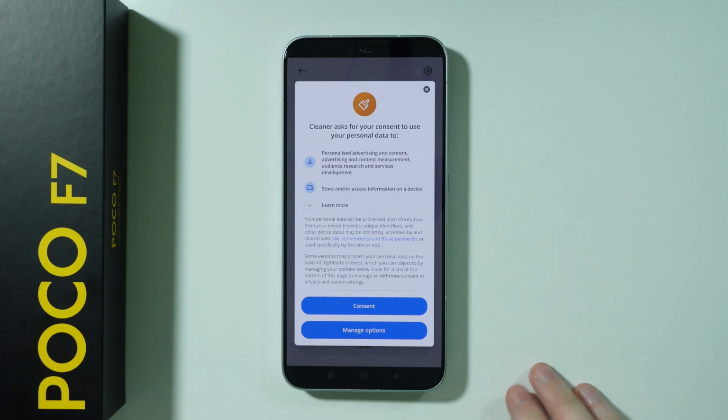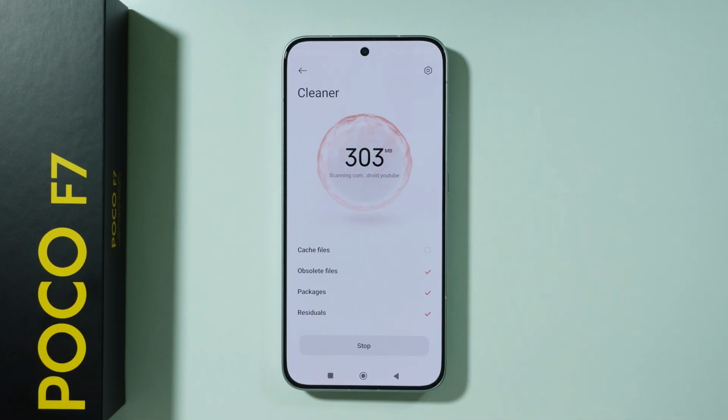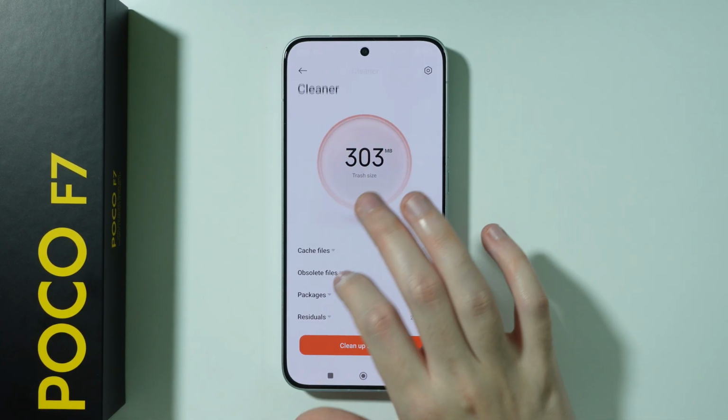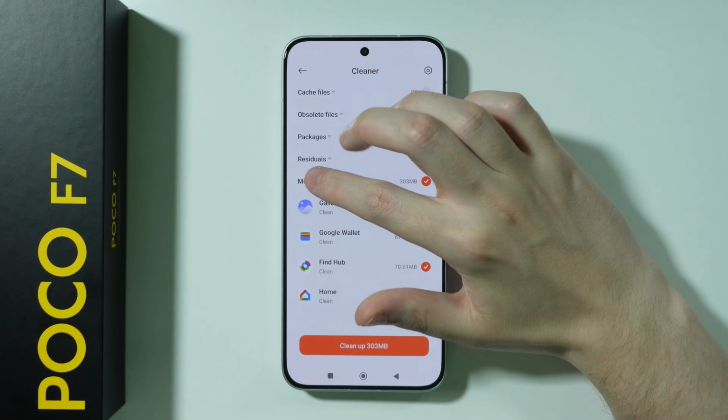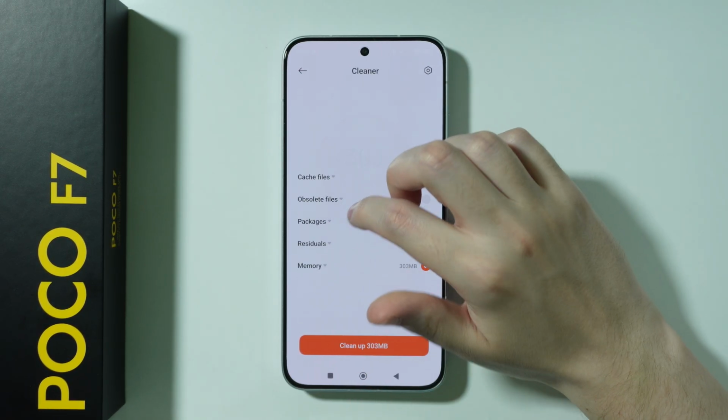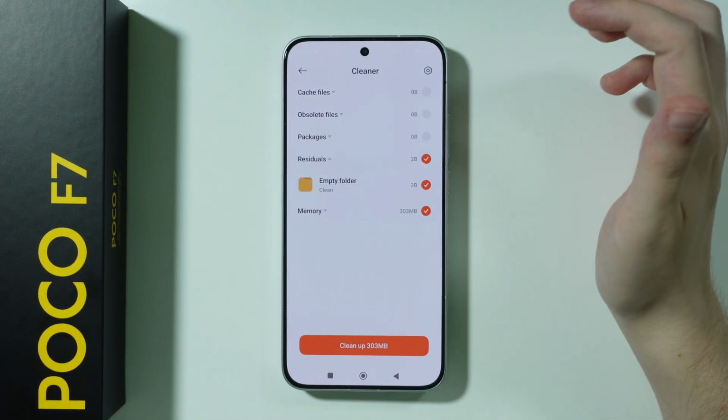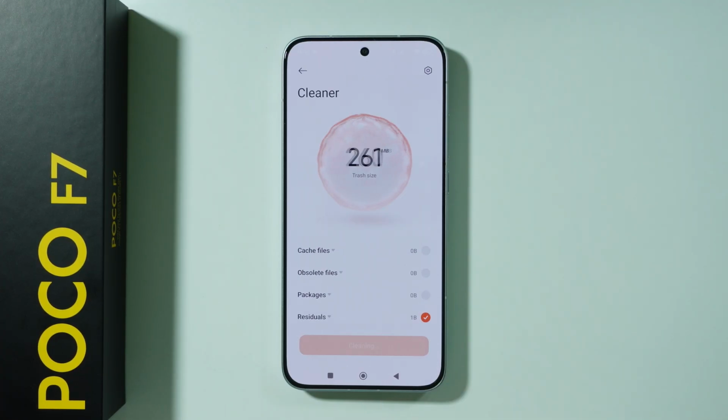in order to clear cache files, obsolete files, packages, and residuals, and also the memory. You can tap on every single one of these things in order to find details. And of course, then we can confirm by pressing clean up. So this is how we can do this.